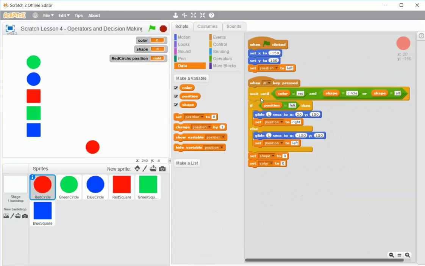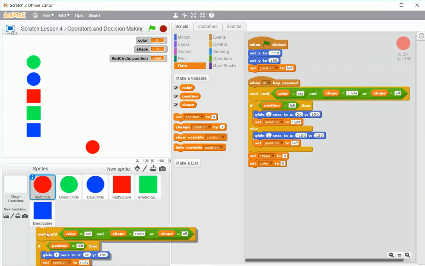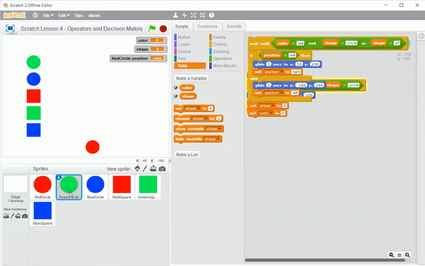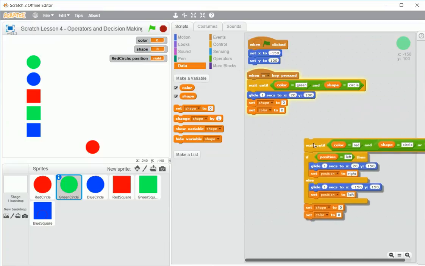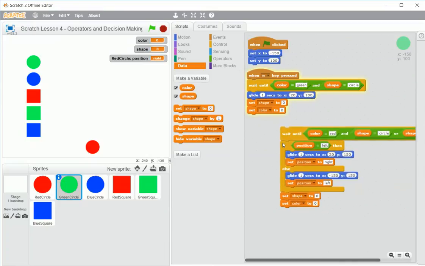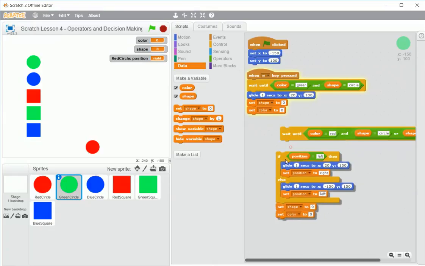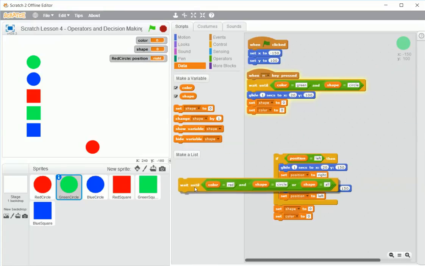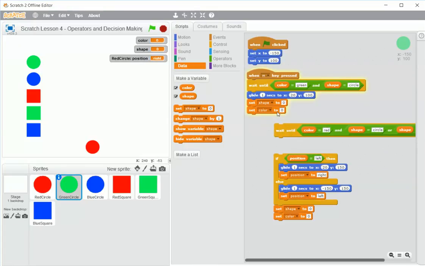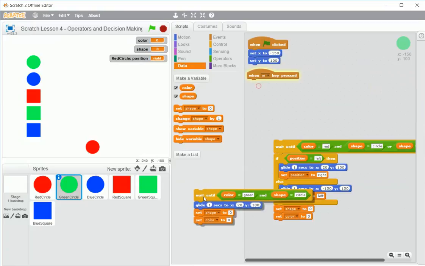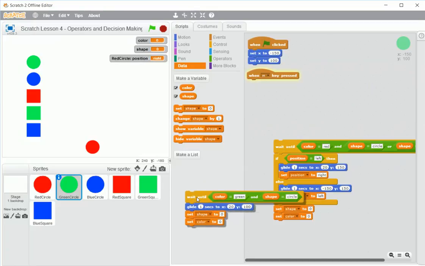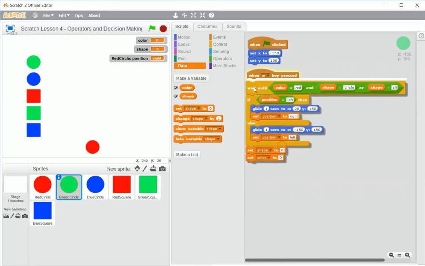Make the modifications as necessary for each particular object. So for the green circle, I actually didn't need to be too draconian about this. I probably didn't need the wait until, because it's already, well, I'll do it. I'll chop that out, and I'll move this in here.